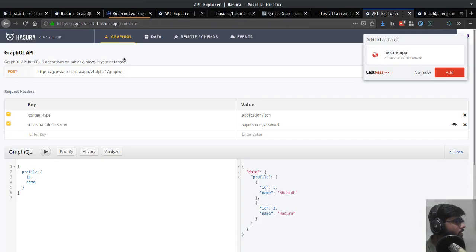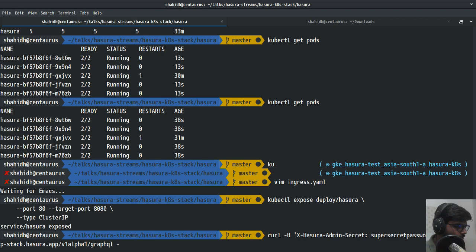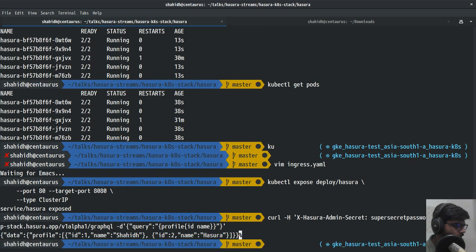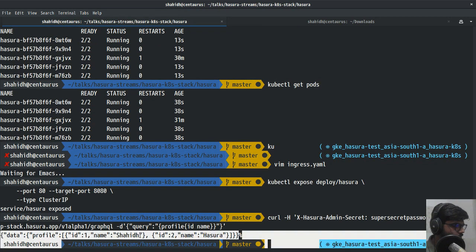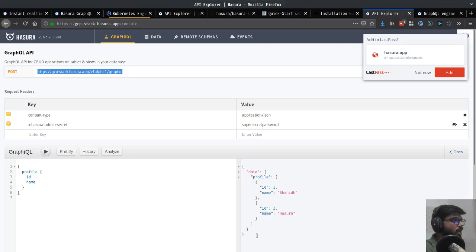So, super secret password, and my URL is this, and I'm going to make the query: profile ID and name. So I'm getting the response here. So this is my GraphQL API. The same API can be used from a client application using Apollo client or any other HTTP/GraphQL clients that you have.